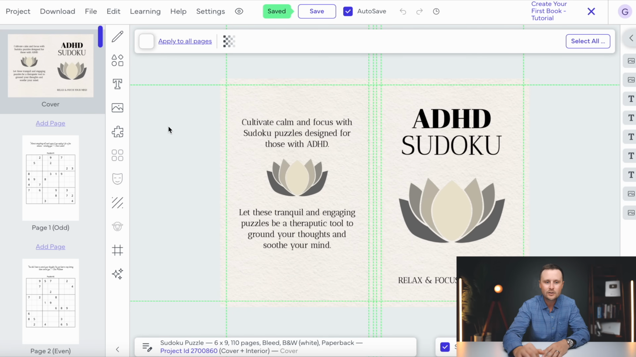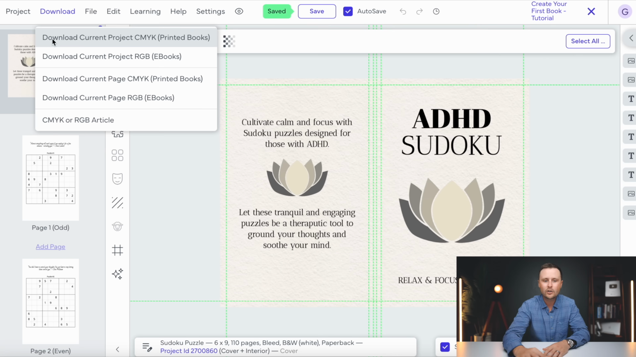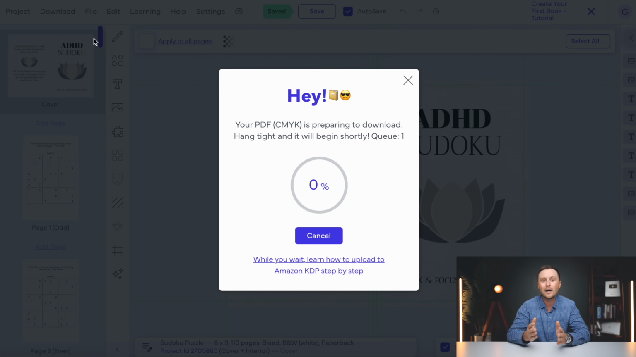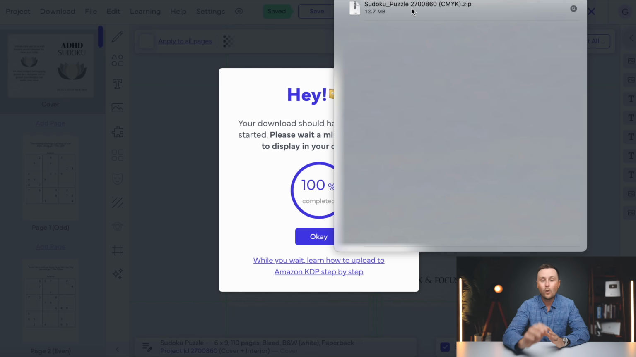All we have to do now is go to download and then download current project CMYK printed books. It's the very first option. So just click on that. This is just going to load and it's actually going to download directly to our computer. Once this downloads, you have one more step, and what that is to unzip the file.